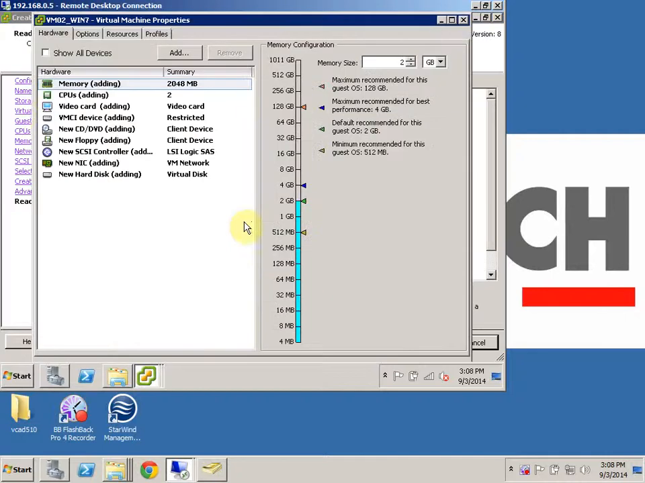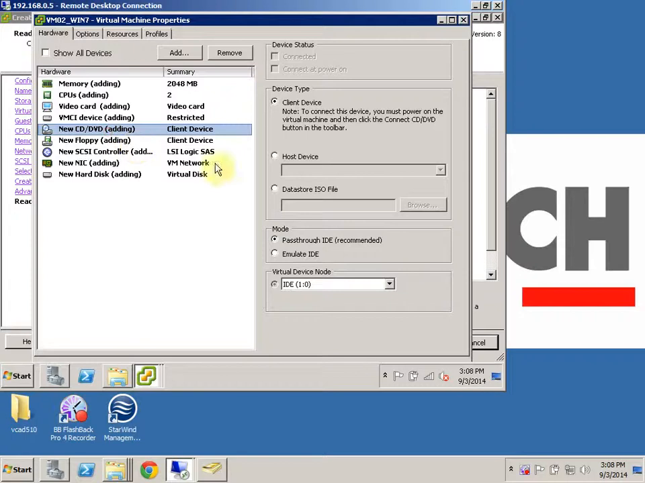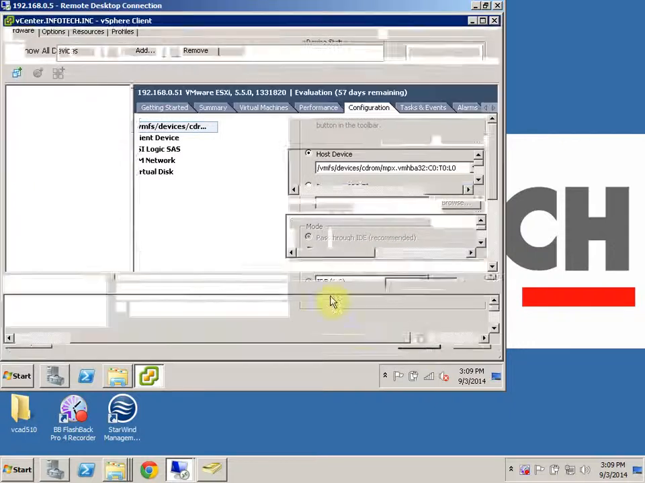Continue. Before I install, it gives me another option to modify whatever you want. So from this list I'm going to CD-ROM options, because I want to install the operating system through my host device. That means my ESXi server, not the client. Client means my vCenter server. So I select host device, and one important thing here: don't forget to connect it. Connect at power on, and finish.